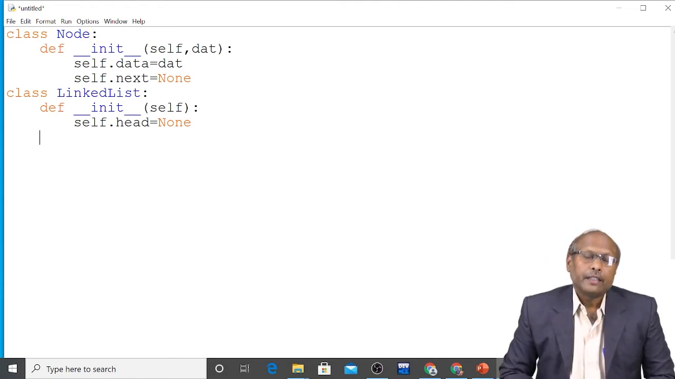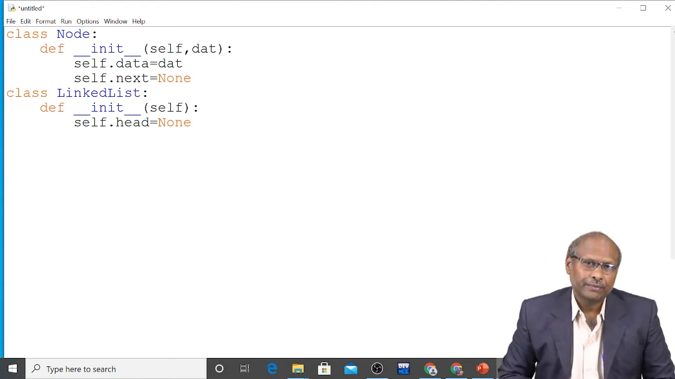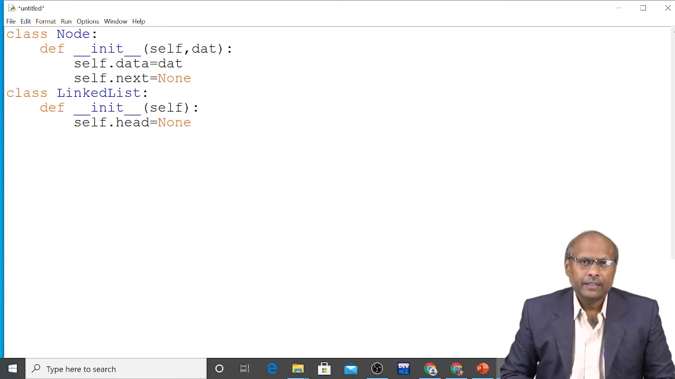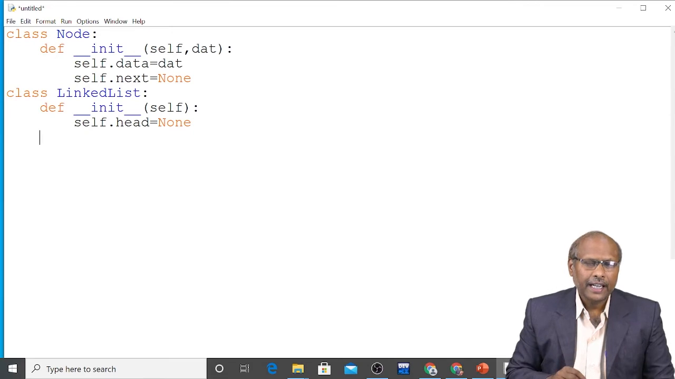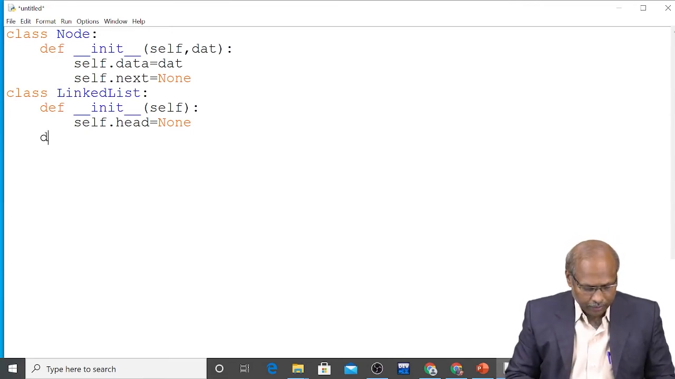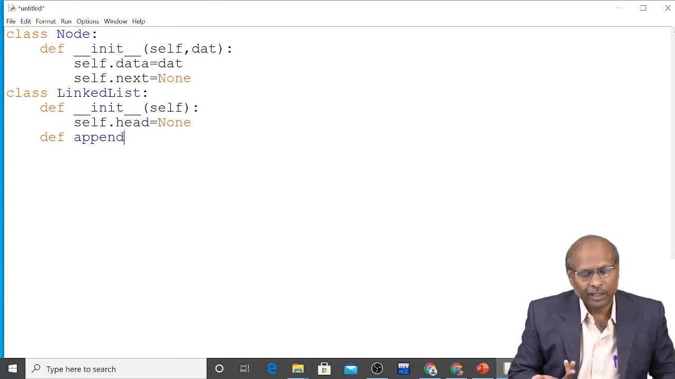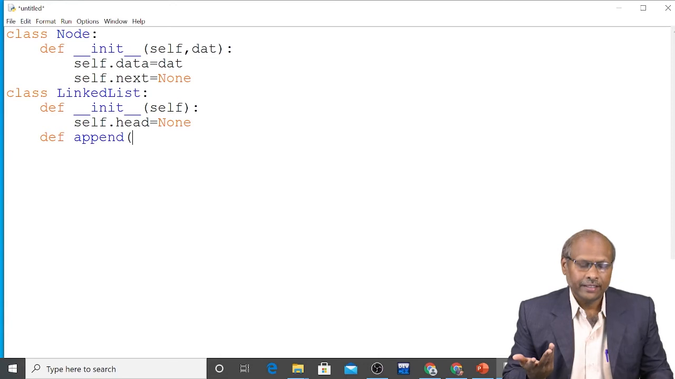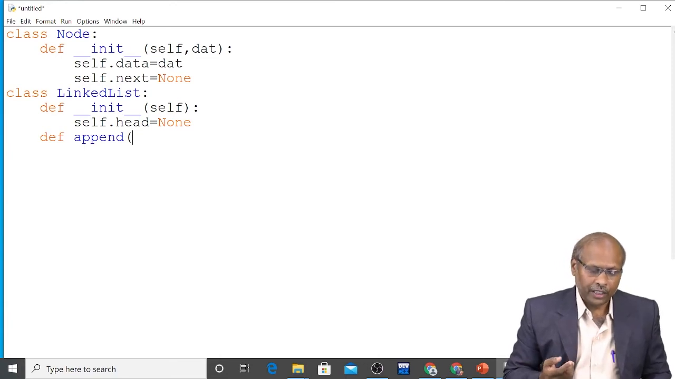So here I have to decide what methods I should write. One is push or append. Second is display. First of all I have to create the list, so for creating I have to push the data or append the data. So I will write a method called def append, or I can say insert. That is also possible. Append means generally we are appending at the end, that is nothing but insert at the end. So you can write this or that, no problem.